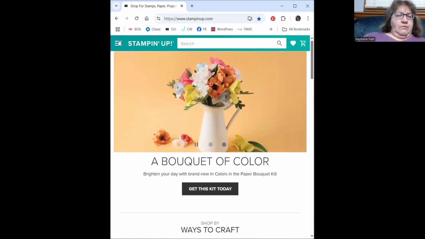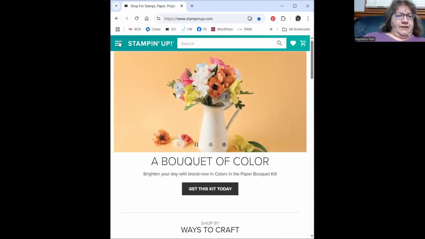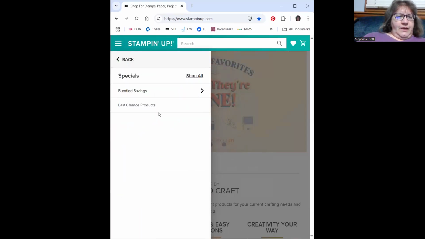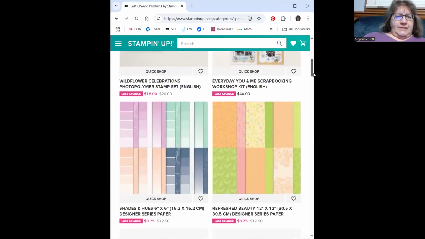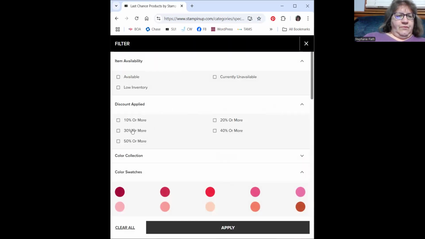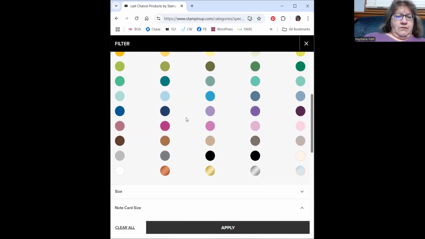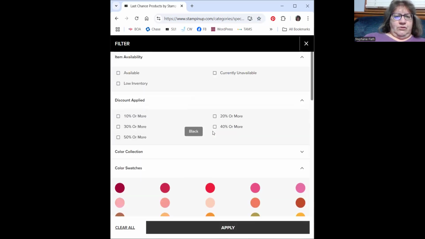So again, if we're looking for last chance products, we're going to click these three lines here. We're going to look for specials and click last chance products. So you're going to see 2 products at a time. You can find your filters up here if you're looking for something specific, if you want to see what's in low inventory, if you want to see things that are only half off, if you want to choose certain colors, you have all of this here. You click apply when you have it chosen.